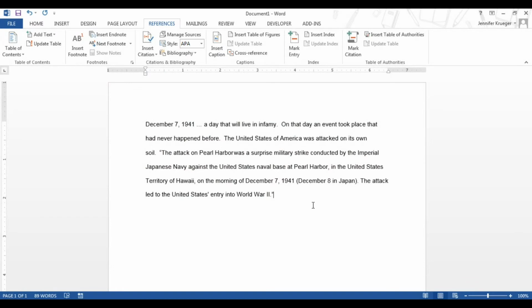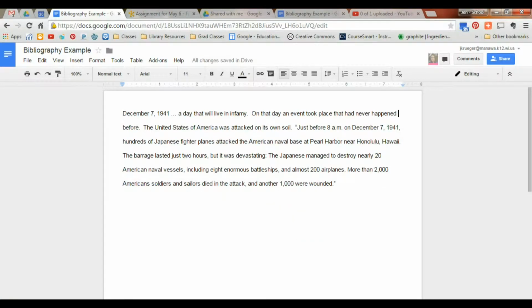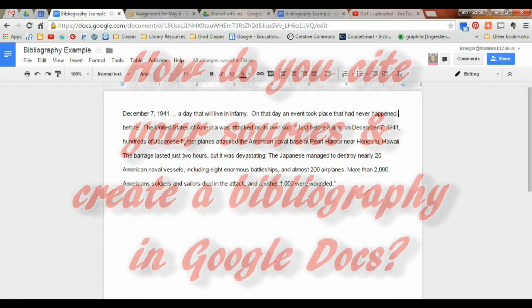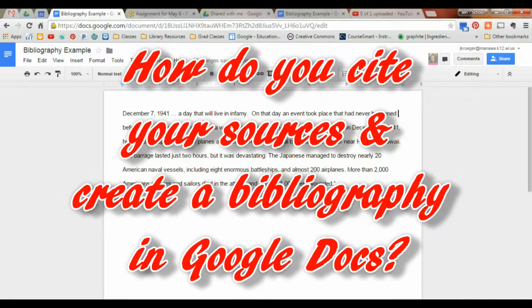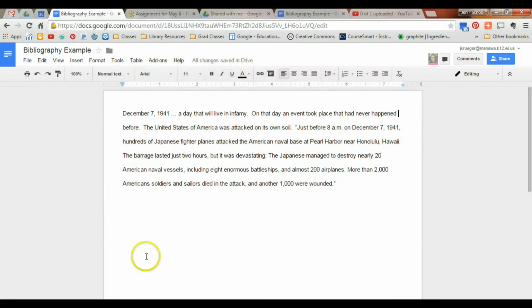Many of you are familiar with Microsoft Word's reference tools that allow you to cite a source and to generate a bibliography in MLA style. However, since we are a Google Apps for Education school, most of you are now using Google Docs to write your research papers, and there is no reference tab in Google Docs. So how do you cite your sources and create your bibliography in Google Docs?